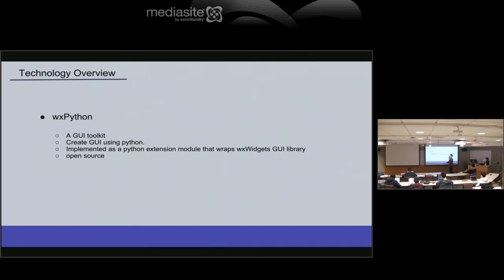And then if we start with the technology we're going to use for this project, the first one is wxPython. It's basically just a GUI toolkit and allows us to create a GUI using Python. Basically, this one is implemented as a Python extension module. It wraps another GUI library, and the very best part is it's open source. The other option we have, I think, is PyQt, but we heard some hard-to-implement stories about that one, so that's why we chose wxPython over that one.